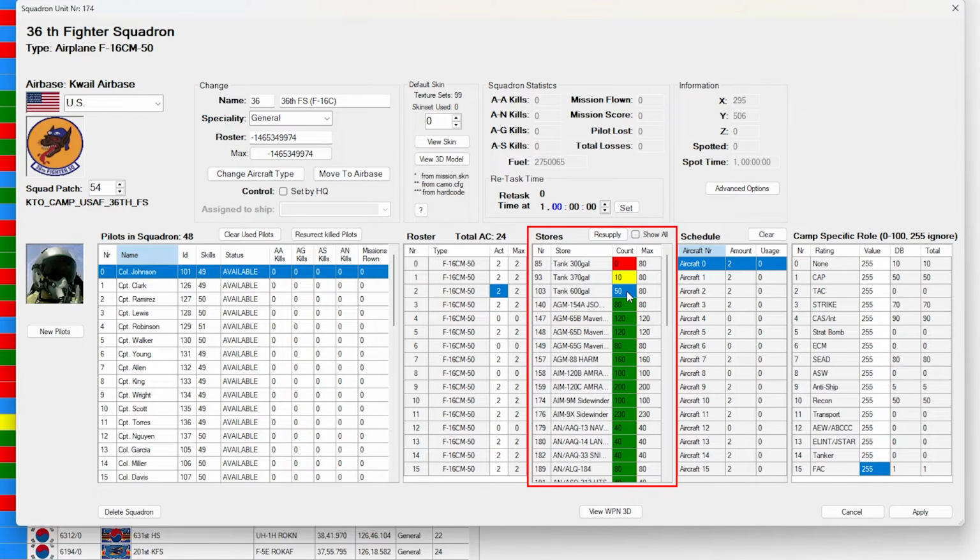What you can do here is you can double click them and then manually change them, or you can click the resupply button and that will resupply your squadron. And then you can clear your schedule here, and that's pretty much all you'll really need to do. You can change your specialty if you want. This doesn't really matter.